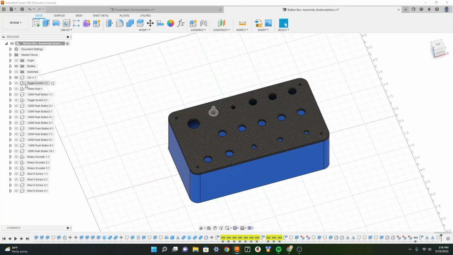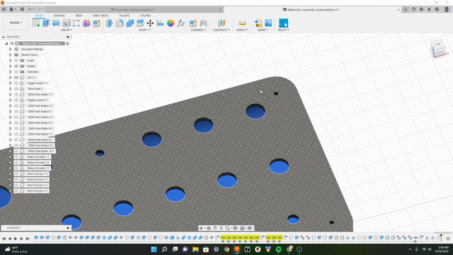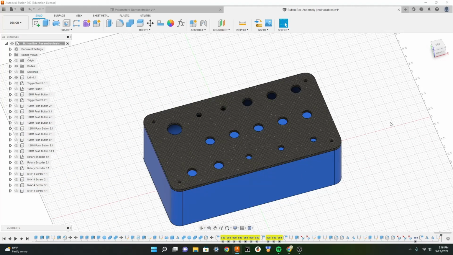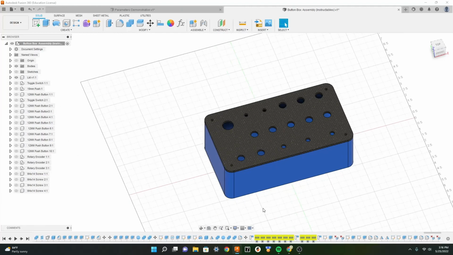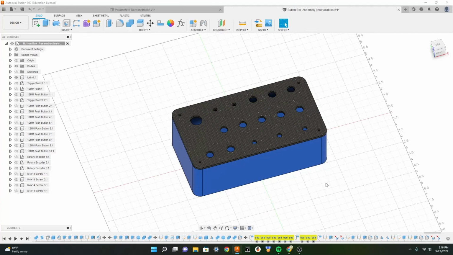So here I have my lid. It's basically a plate with all the mounting holes required for my buttons, and that's really all you need for your button box housing. So now we can go on to creating our PCB.